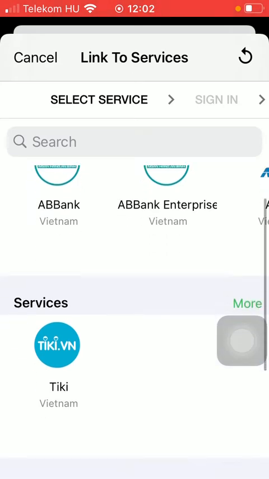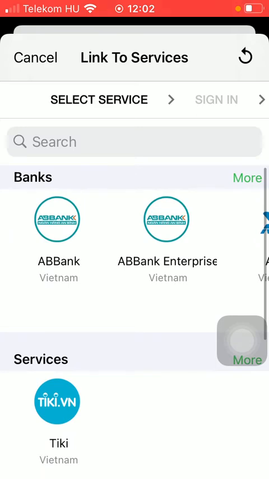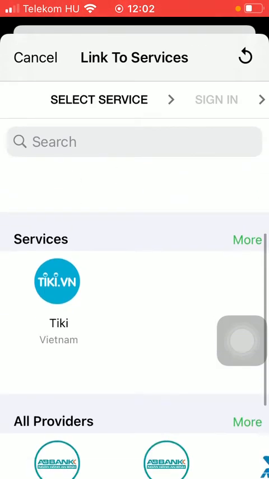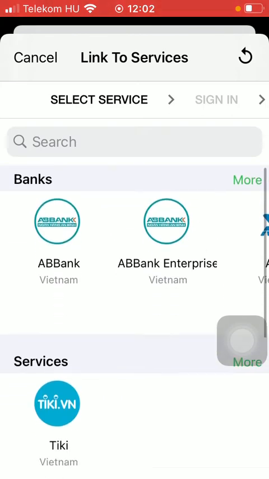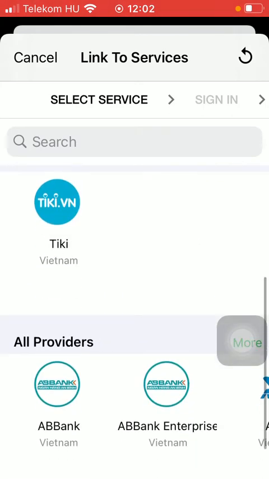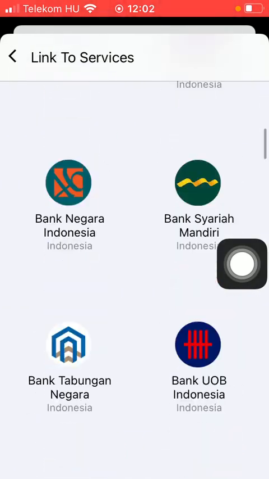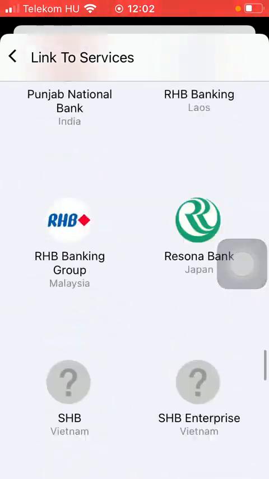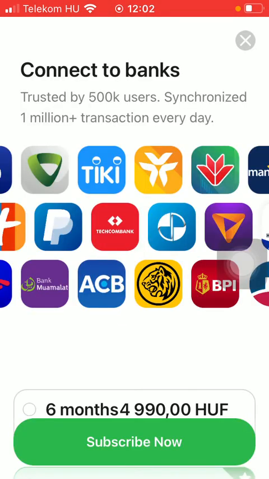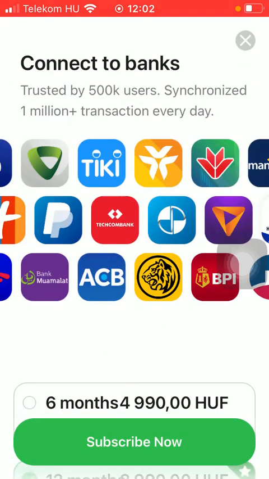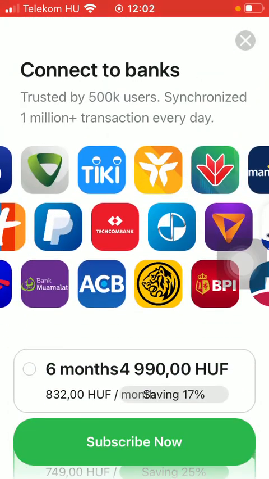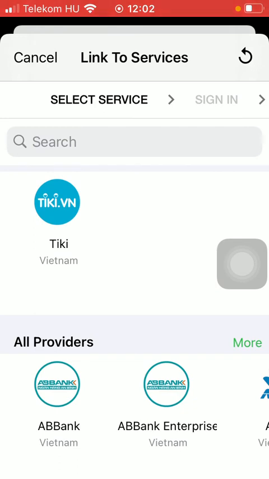So you can type in the name of that particular service that you want to add into the search bar at the top, or you can also select from these preset options. There are 2 or 3 categories such as banks, services, and if you click on the More button you are going to see all of them that are available. So just simply click on the relevant one, and then you will be able to connect it to your account if you are a premium member on the MoneyLover application.